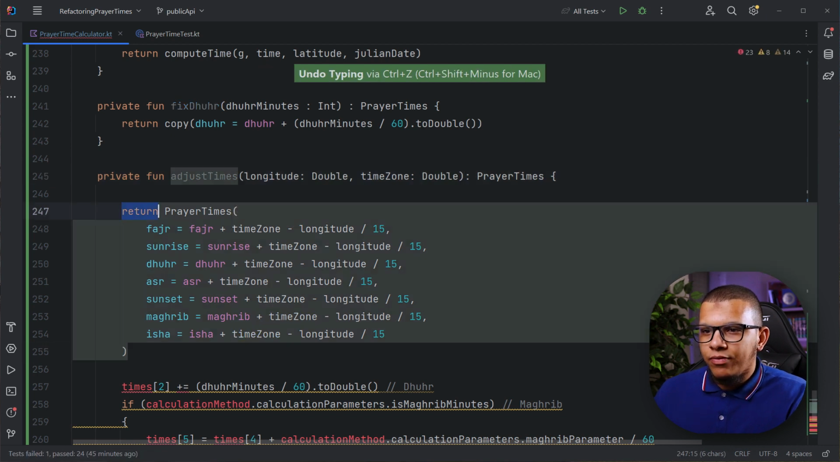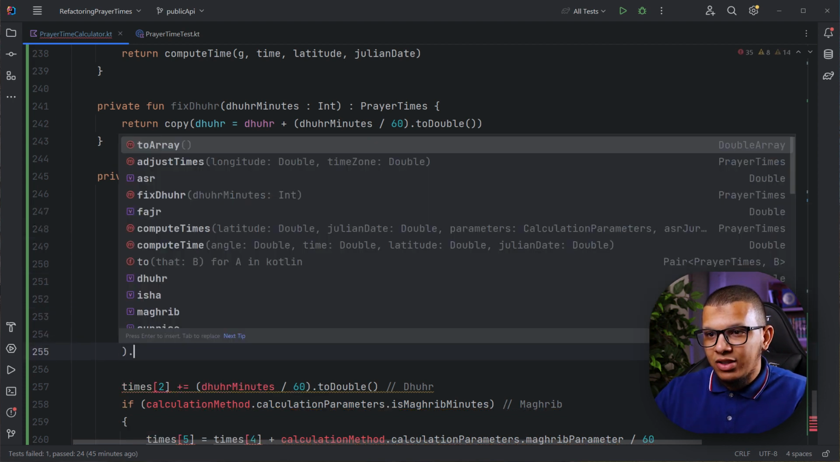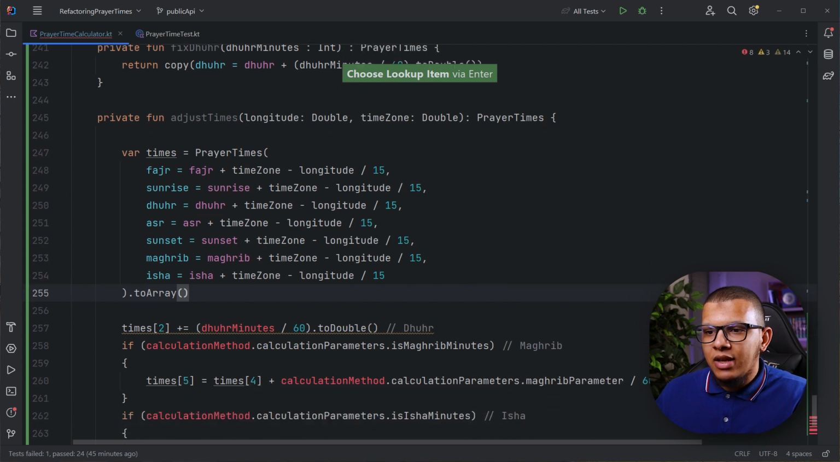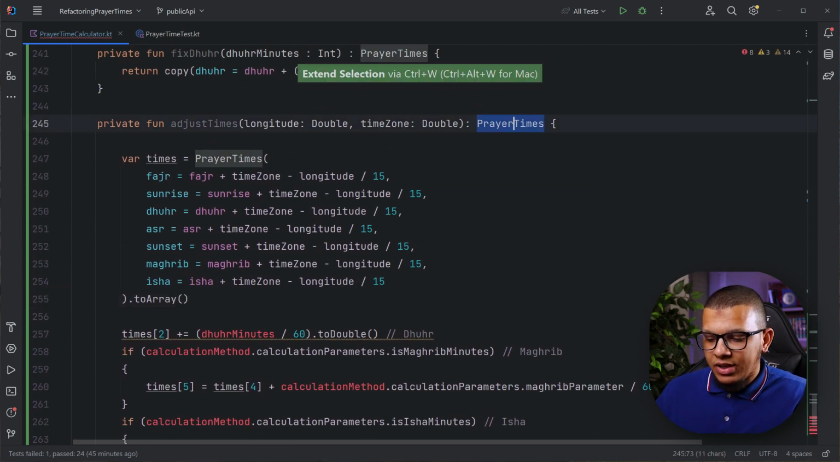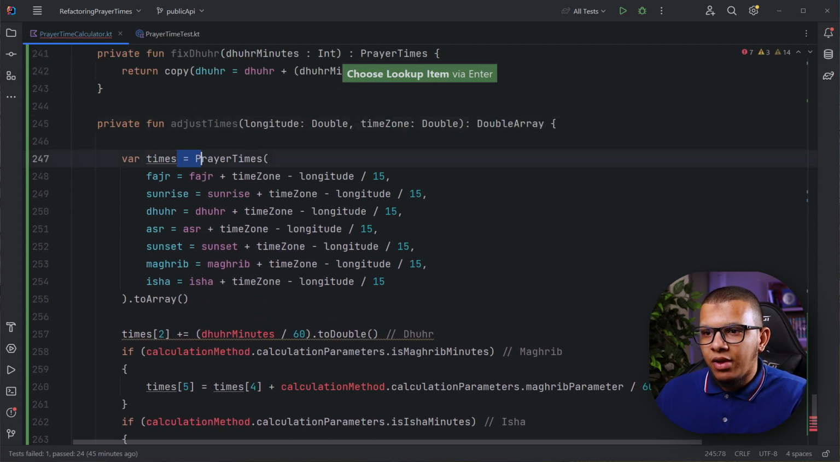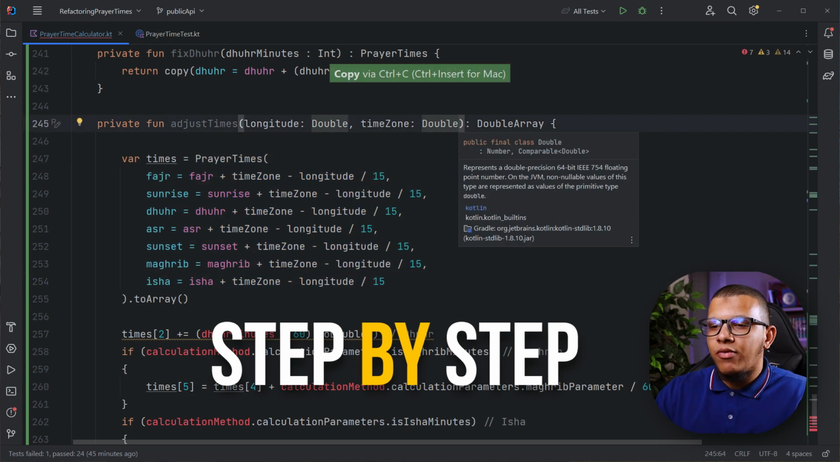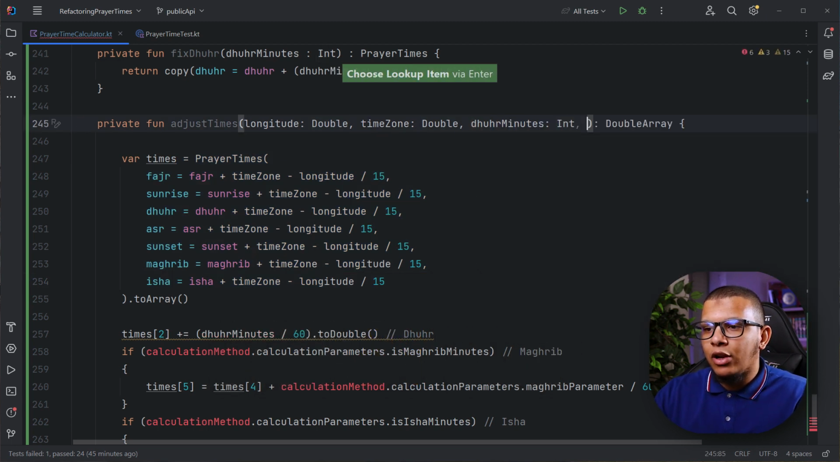Instead of doing the time, I'm going to create a var called times like that. Create it here, and then I need to convert this one to array, so at least I can use this code in here. Then I'm going to return simply the double array, because I need to test if everything is working fine step by step. Now for this, I will need the $minute, which is an int, and I need the calculation method.